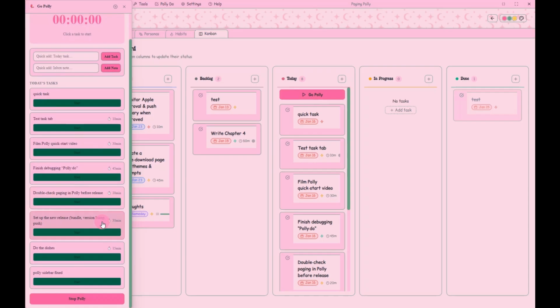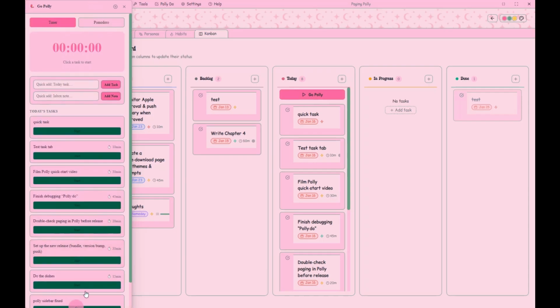And you can see here we have all of my tasks for today so that I can speed run these tasks and stay on track. And so that I have a timer, or I can do Pomodoro sessions.